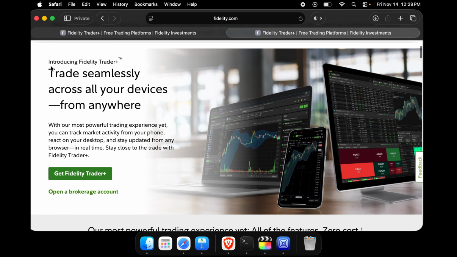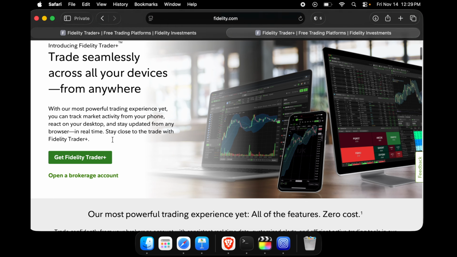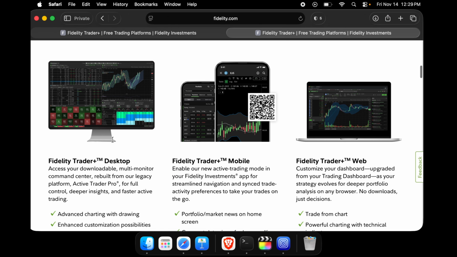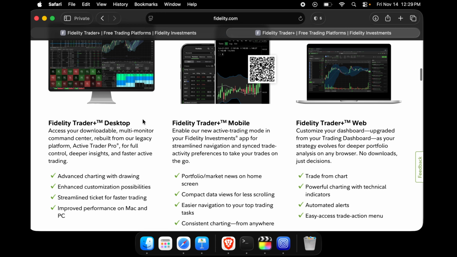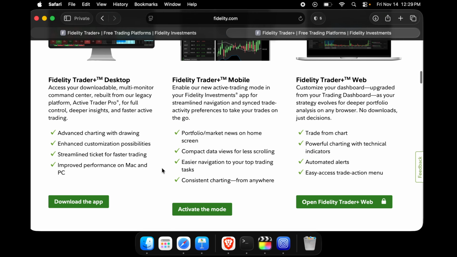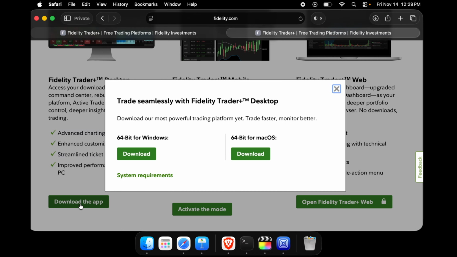Now here they have some description, and after that we have three options: desktop, mobile, and web. I'm going to download the desktop edition, so I'm going to click on download the app, and it is giving me two options. One is Windows and the other is Mac OS. As I'm using Mac OS, I'm going to click the download button for Mac OS. If you want to check the system requirements, you can also check. Anyway, system requirements I don't need. I need to download and install this one, so I'm going to click over there.